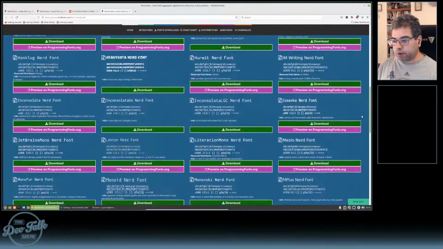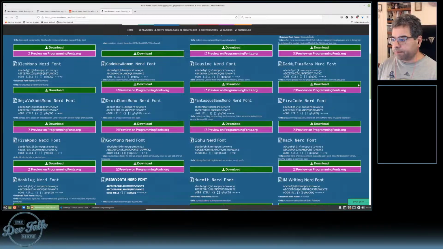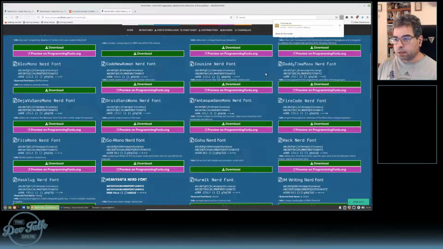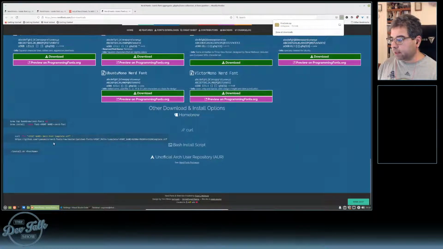Fira Mono, Fira Code. So let's grab Fira Code. Why not? Now this is downloading it as a zip. From the bottom, it had some curl commands that I could have done this with. Okay, I see. It looks like you can just grab the font name directly from GitHub. Download. That's interesting. Let's see what happens if I do it this way.